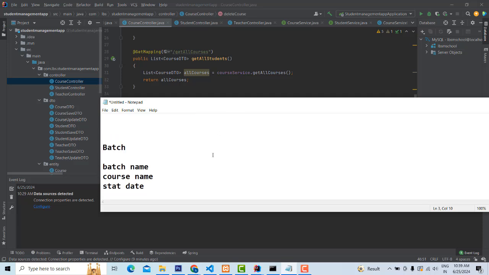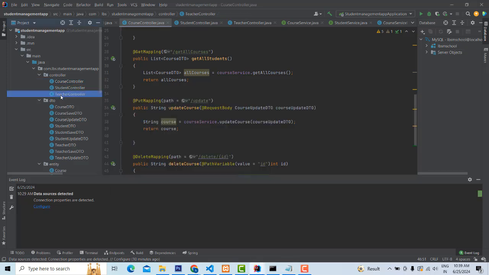Right? You have to understand the scenario. So what are the entities that consist of the batch? Batch name, course, and batch start date. Okay, now we have almost completed. We have students, teachers, and courses. Now we have a batch. If we don't have a batch, how can we teach? So we need a batch.